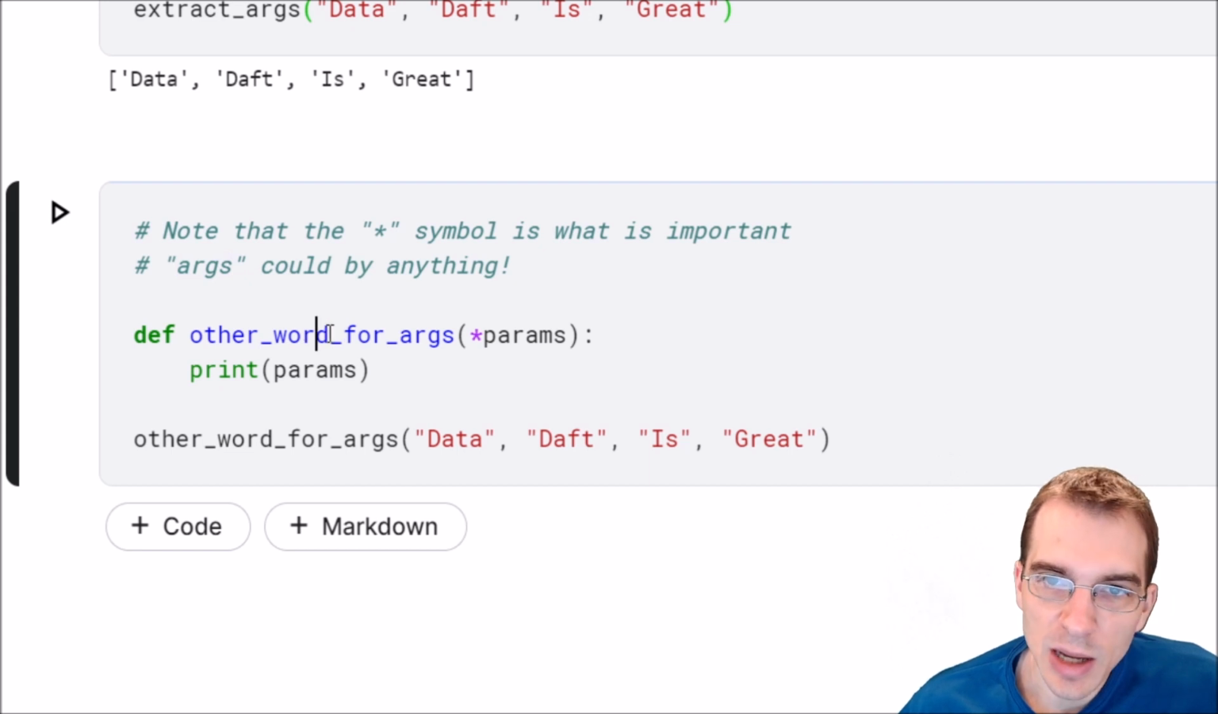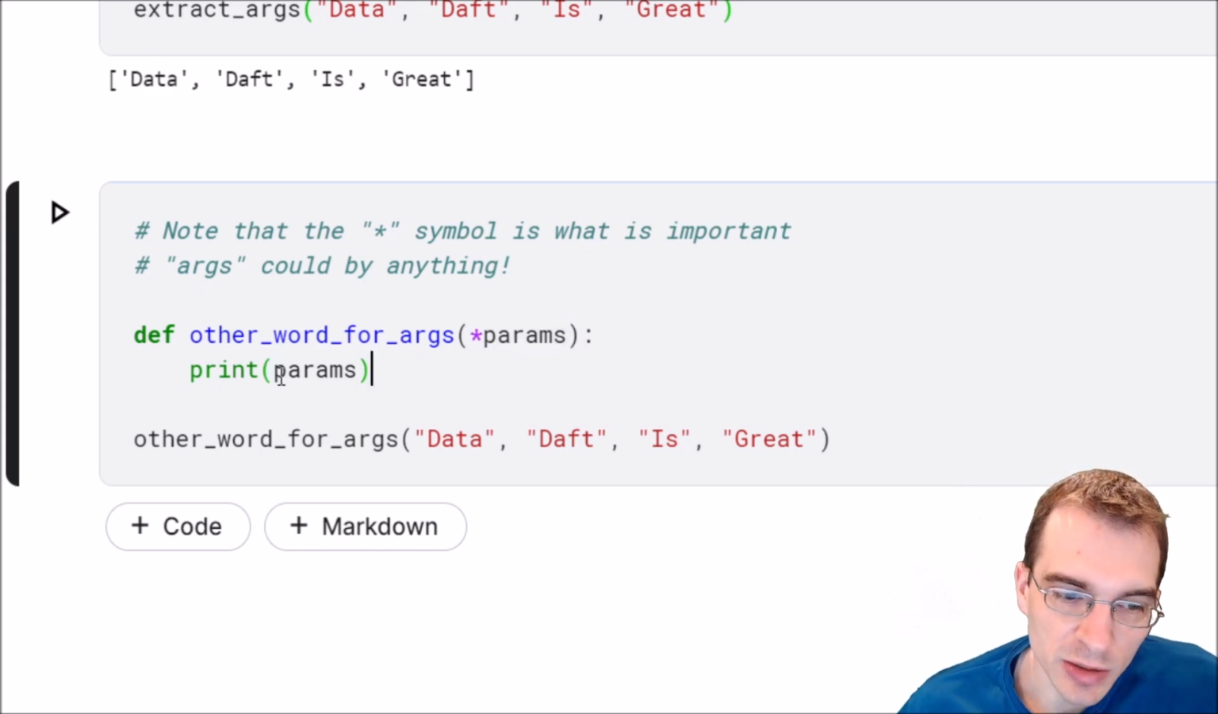So we'll just give an example of what that could look like. We're going to define a function called other_word_for_args, and instead of saying *args, we're saying *params. Maybe somebody is just used to calling things parameters and they wanted to use that instead of args. Well, that functions in the exact same way as *args. We just called it something different. So within this function, we can print all of those parameters by saying print(params), just like we could have if this was called args instead.